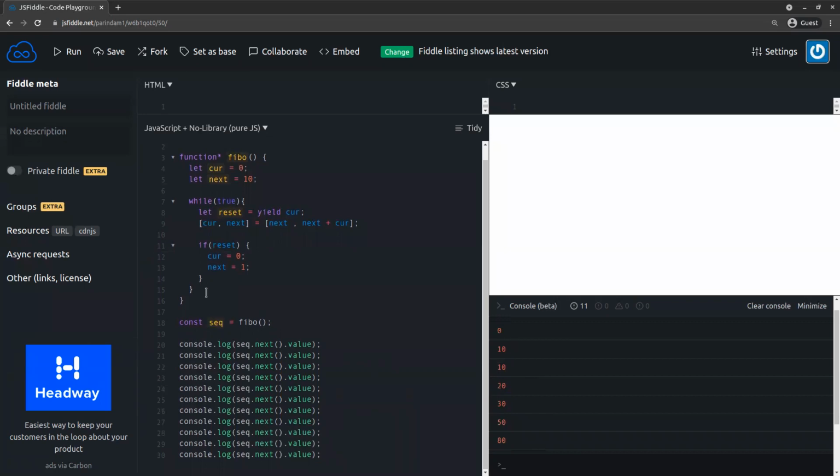So this is the object iteration. I'm giving the current value as 0 and the next value as 10. So 0 to 10. I just reset it, and that yield card. So it will first return 0. First I'm returning 0, then I'm swapping and adding the next element to the current element. And if the reset is there, that card should be 0 and the next should be 1. That way it will run the loop and give the result.